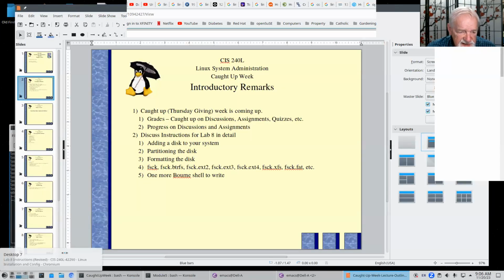What I want you to do is add a disk to your system. If you do this, some people, this will be really old hat, other people, not so much. And I want to get everybody where it's old hat.